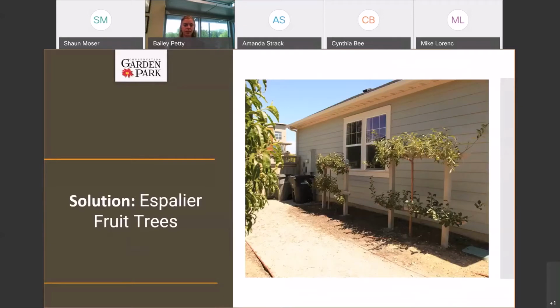Sunny side yards can also be a great spot for fruit trees. If you want to grow fruit trees in this space and your side yard's a little bit more on the narrow side, consider the espalier varieties just like these here, which do well in narrow areas.